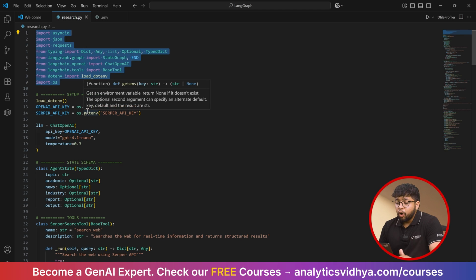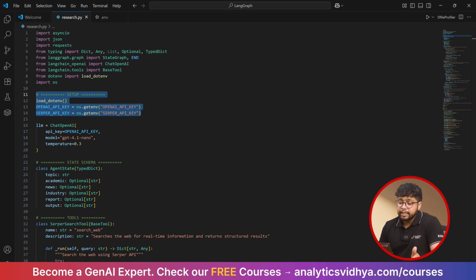First, we load all the required Python libraries, things like asyncio for asynchronous programming, requests for making API calls, dotenv for handling environment variables, and of course, the core LangGraph and LangChain packages for the agentic workflow. Next, we load our API keys securely from the environment. This is a good practice because we don't want to hardcode sensitive keys inside our script.